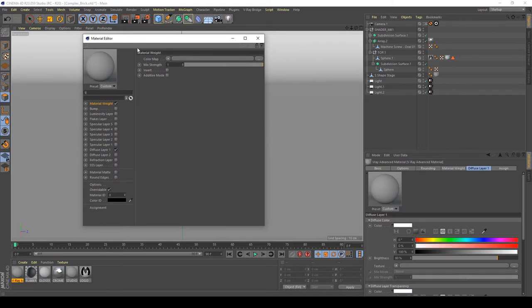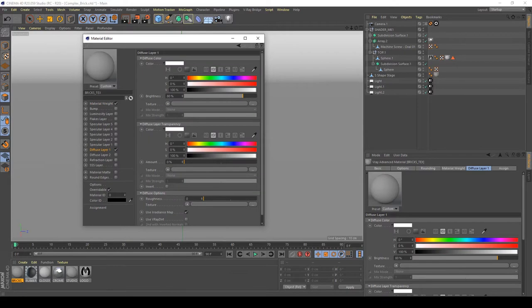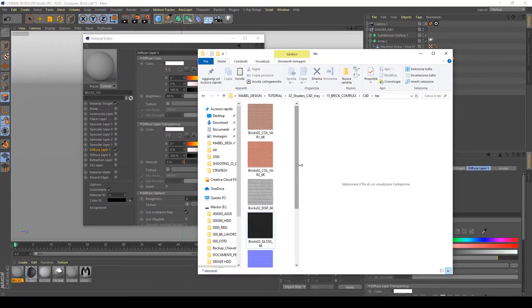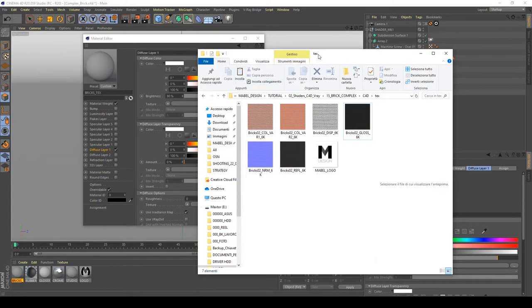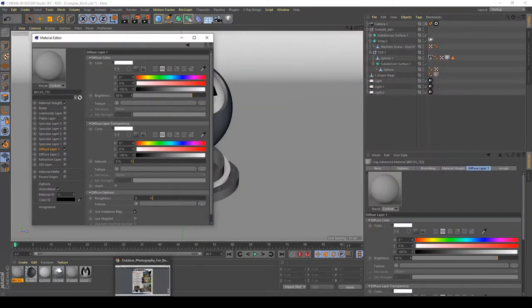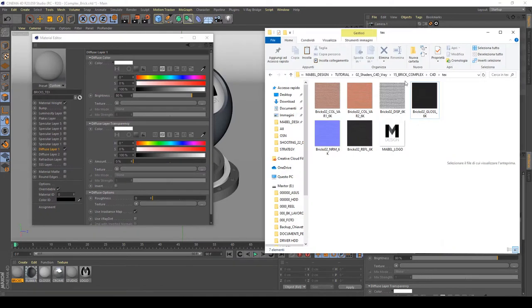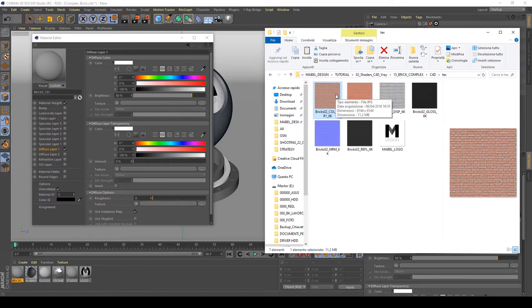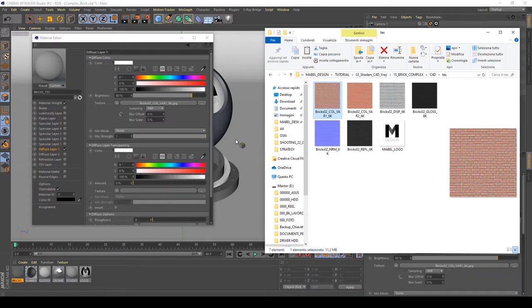Rename it bricks texture. And in the diffuse layer, with the support of this texture, you can download it not for free but from polygon.com. I will put the link in the description of the video. And with one of these two diffuse variations of this shader, I will create the basic shader for this material. So I pick this color variation 1 and put it on my texture.